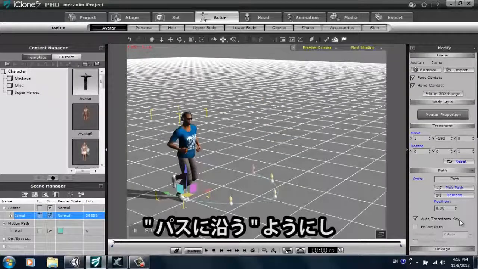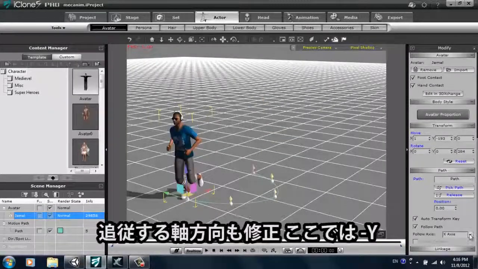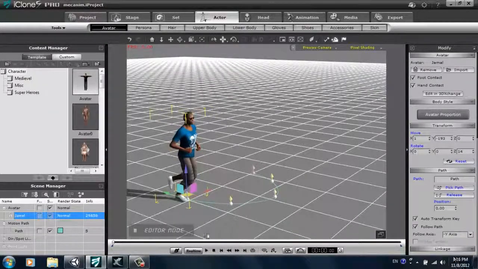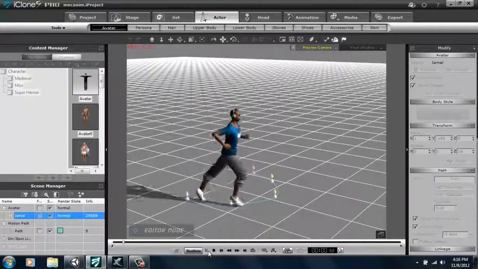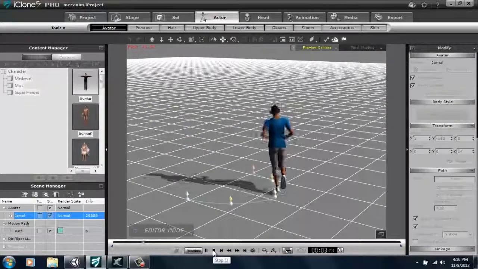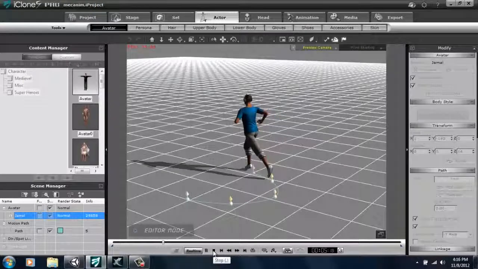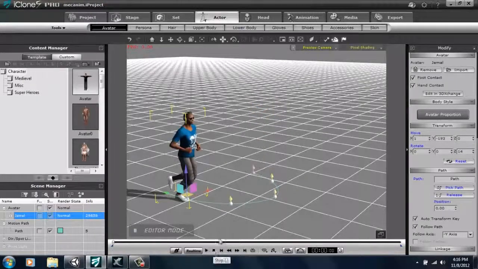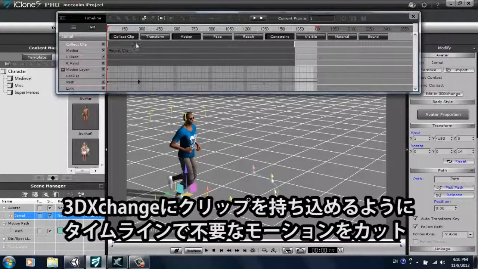Alright, what we need to do is make him follow the path. So we'll select follow path, and normally with these kinds of paths on the ground plane, you select the negative y-axis. And you'll see that my character is running, but he's still running a bit slow. There's a lot of feet sliding there. So we can adjust that by pressing F3 and going into the timeline. And you'll see I have 3 tracks open here.